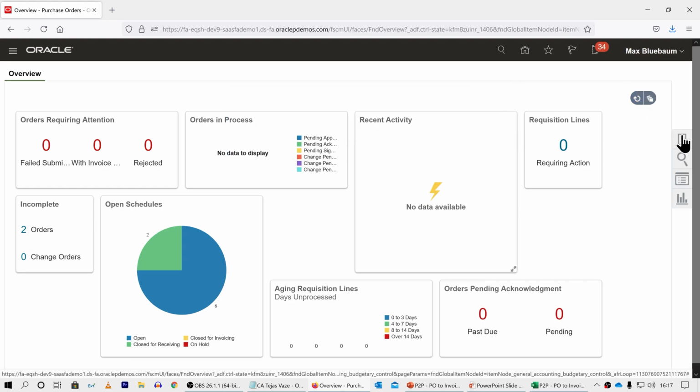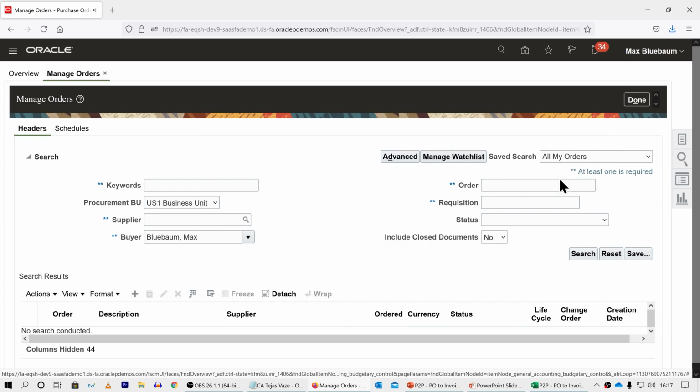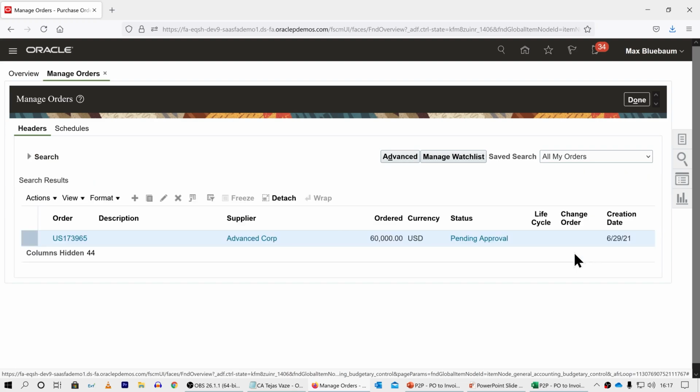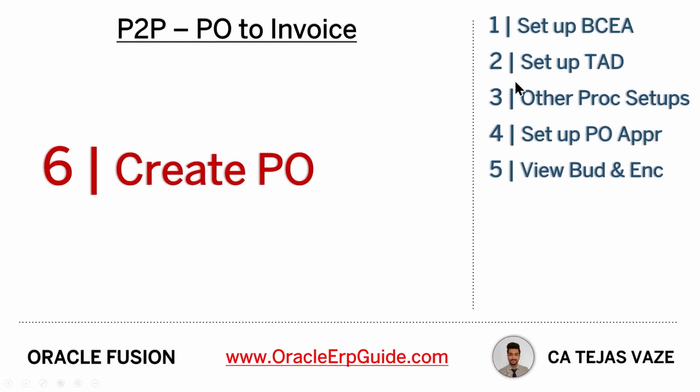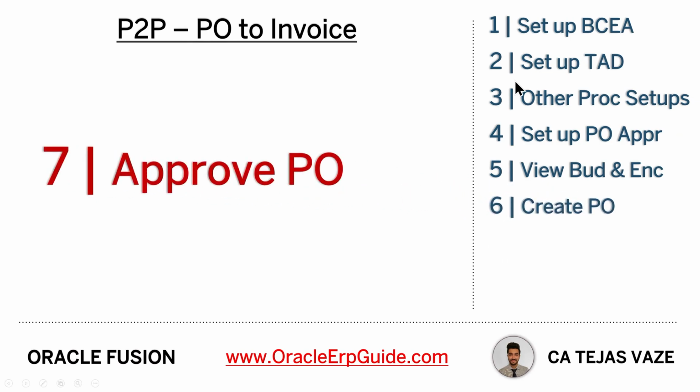Open the Tasks pane and click on Manage Orders. Enter the order number and click Search. See that the purchase order is in a status of pending approval. We have created the purchase order. The next step is to approve the purchase order.